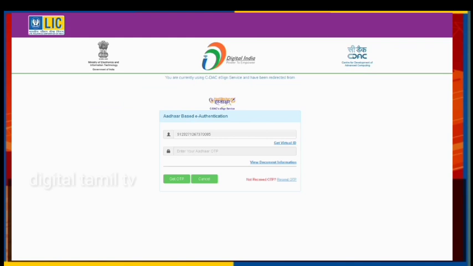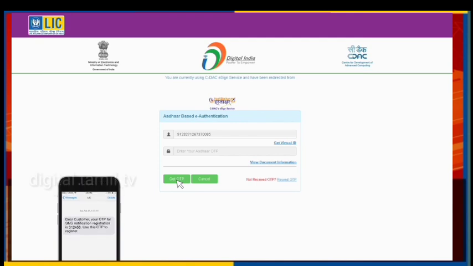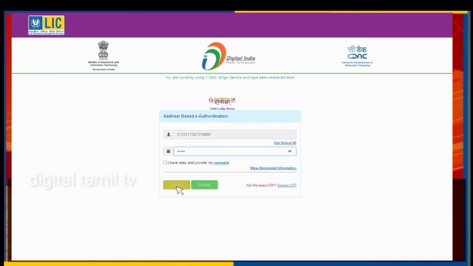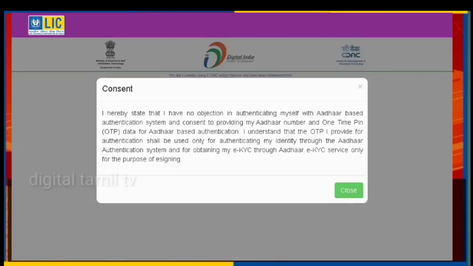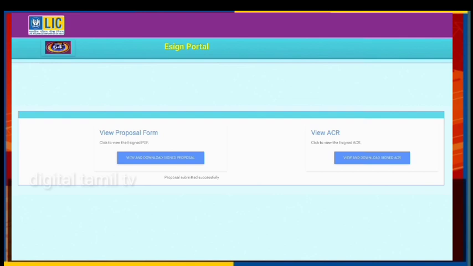Enter your 16-digit VID number to generate OTP. Input the OTP and click on Submit. The message is displayed for your consent. Click on Close. Here, the user may view both the e-sign documents, that is, the proposal form and the ACR.